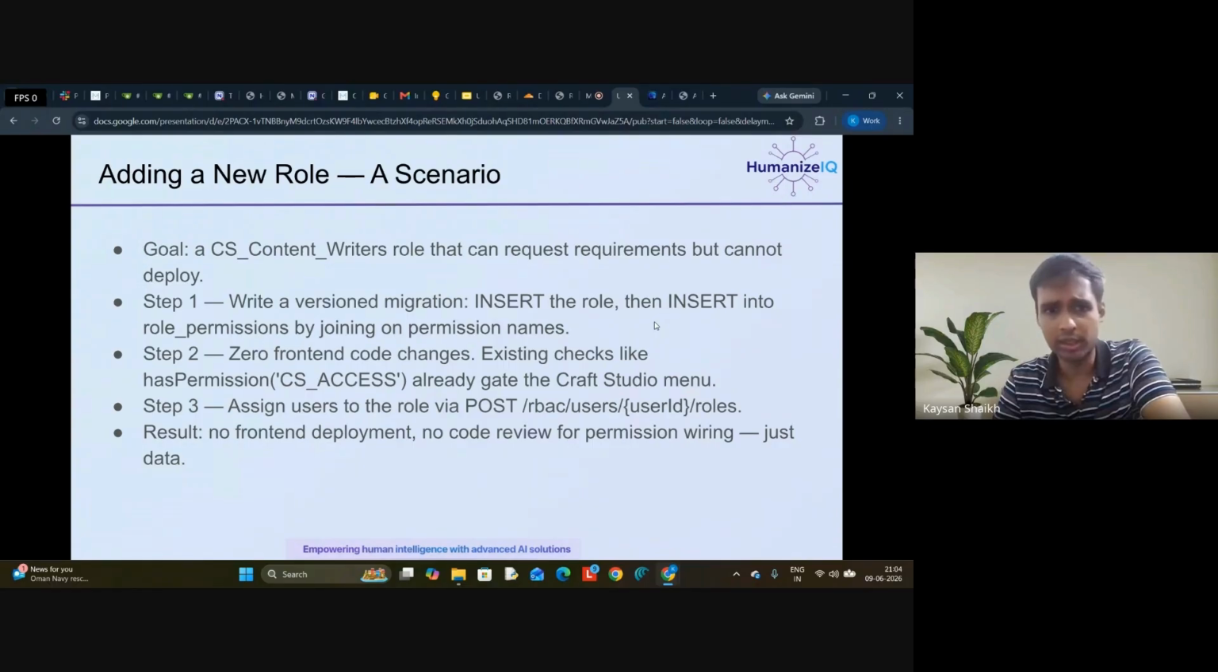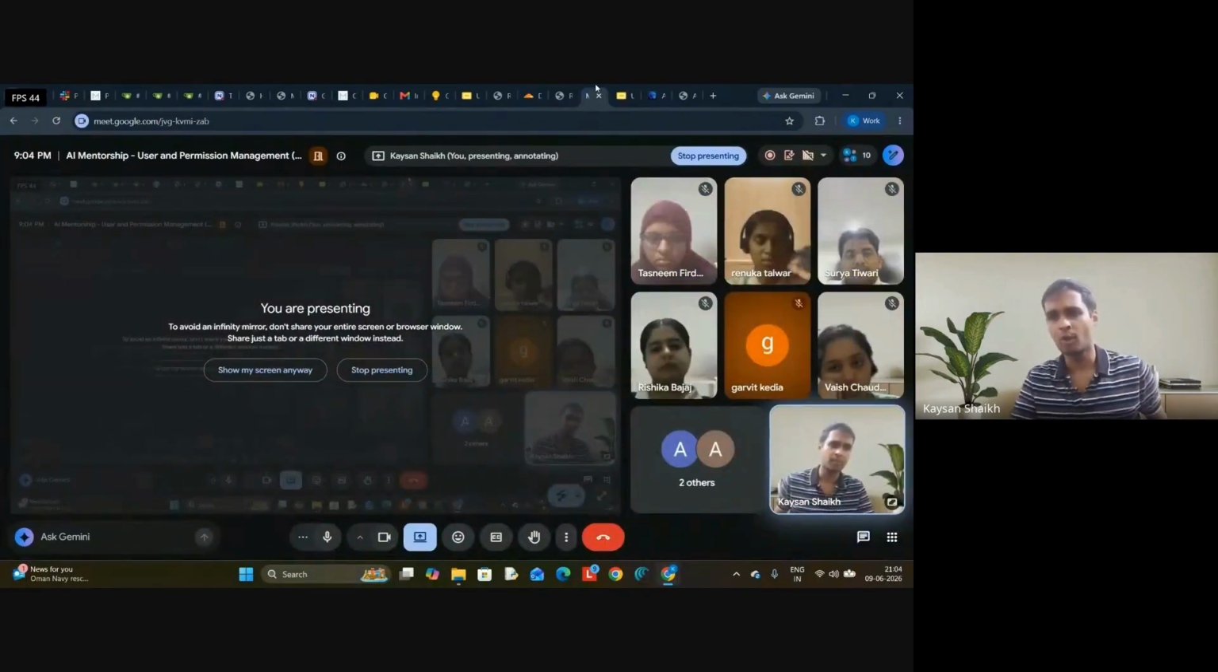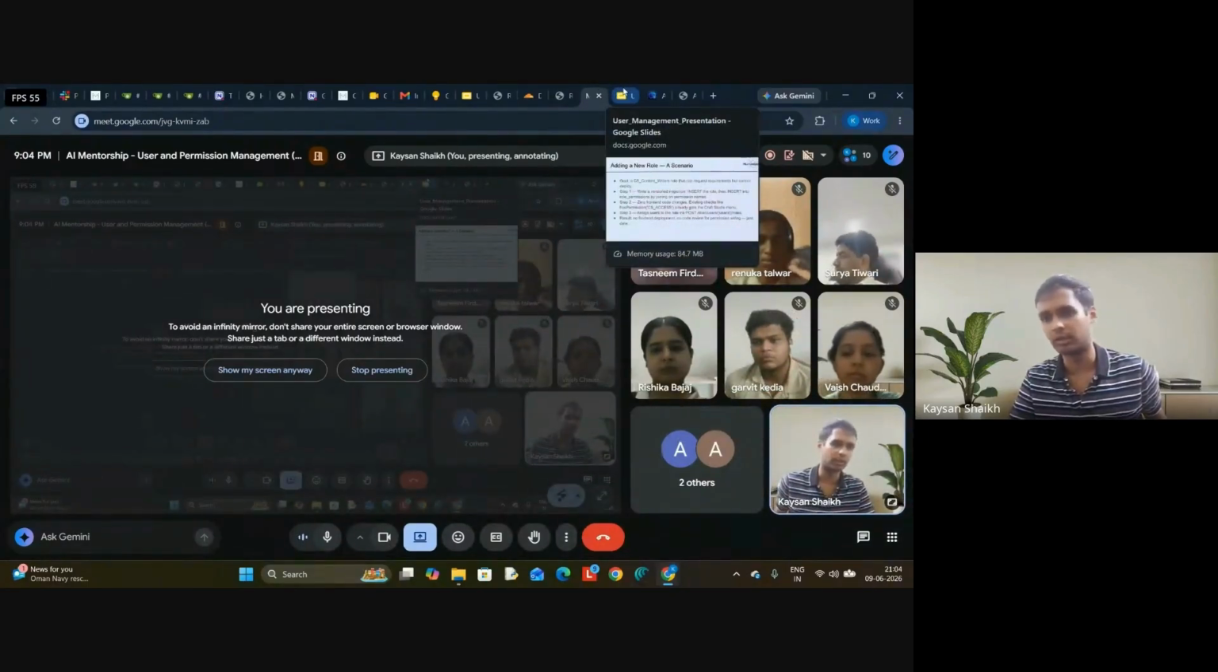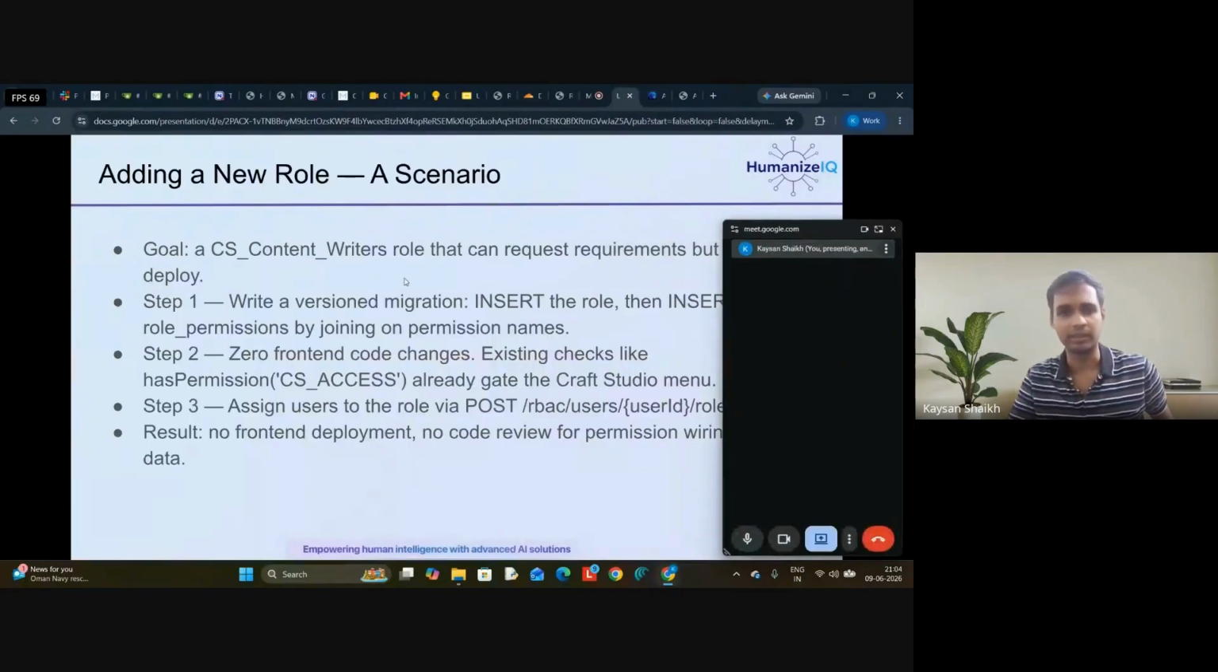So a scenario, as I explained, adding a new role. What are the steps whenever you want to add a new role? Step 1 is to create a migration script, insert the role and insert into the role permissions. You can either create a migration script and run it directly in the database, or we have a front end for it. If you do it in the front end, it will do the same thing.